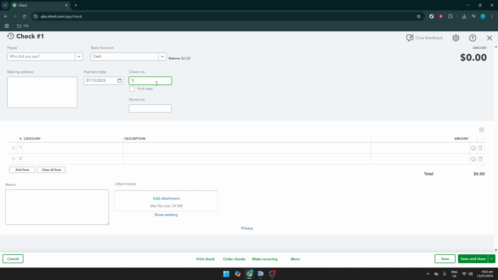Lastly, don't forget to click on Memo and add any relevant notes or specifics about the paycheck. Memos can be invaluable later as reminders of why a particular transaction was made and can help clarify to others exactly what this check was for.